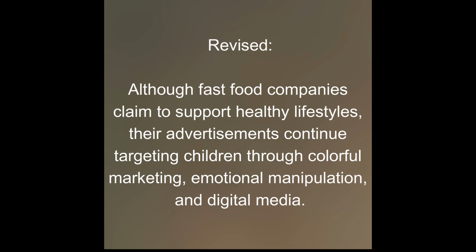However, more advanced essays often require more development. Notice how the second example introduces: Although fast food companies claim to support healthy lifestyle, their advertisements continue targeting children through colorful marketing, emotional manipulation, and digital media. Notice how this second example introduces complexity, argument, and three supporting points. The longer thesis statement immediately creates a strong organizational structure for this essay.